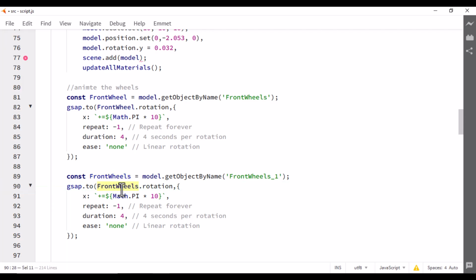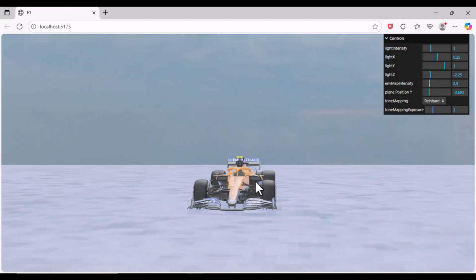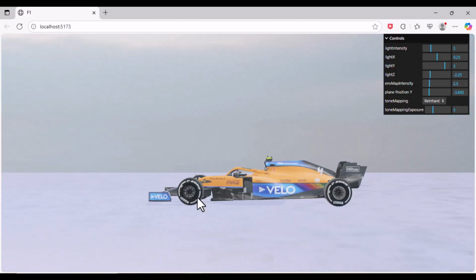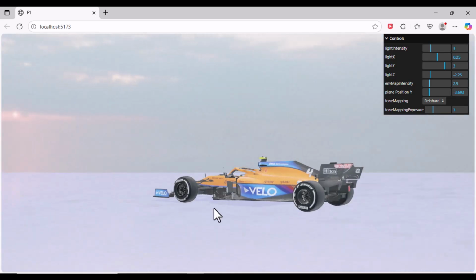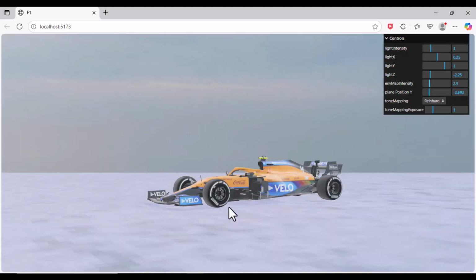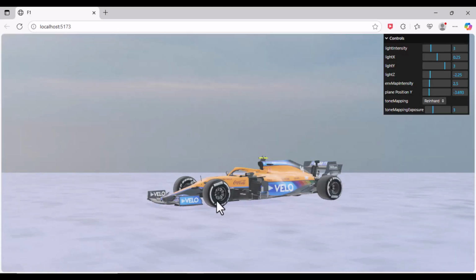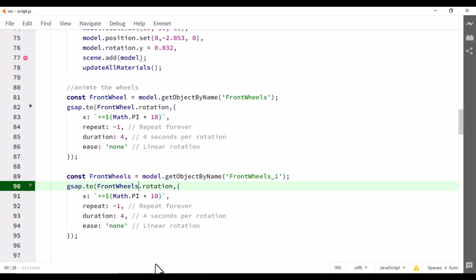So let me just copy, then paste it here. I'm really getting tired. That is why. Let's see what we have. All right, you see, it's now working correctly. So I will do the same thing for the back wheels, but I will not explain. I will just copy and paste to save time, please.